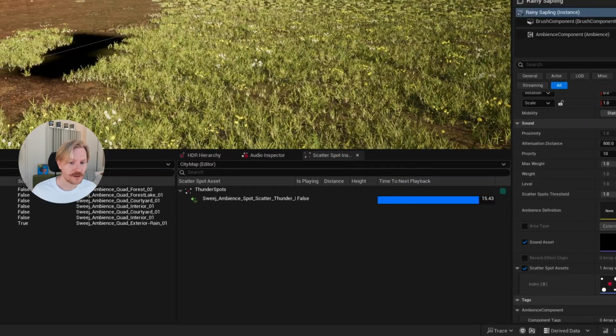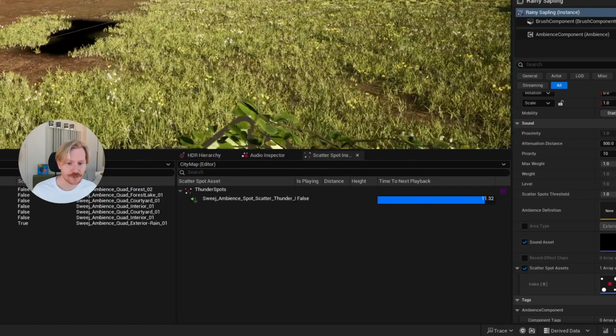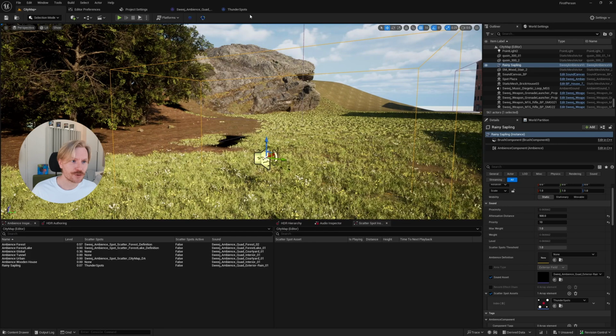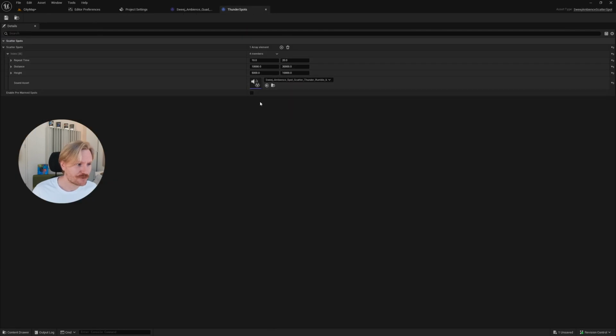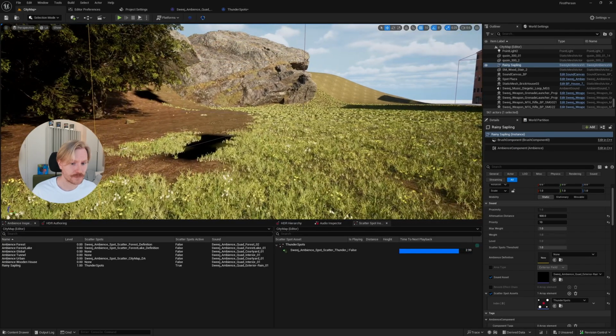And there we go. As you can see now, we have to wait quite long for this thunder to play, since we have a longer time for it. So if we want it to be an initial fast trigger, then we can enable pre-warmed spots. And that means that the first time when you enter the volume, it will trigger between 0 and the min time. So between 0 and 10 seconds, the first trigger will come, and then every 10 and 20 seconds. So there we get one within 4 seconds.